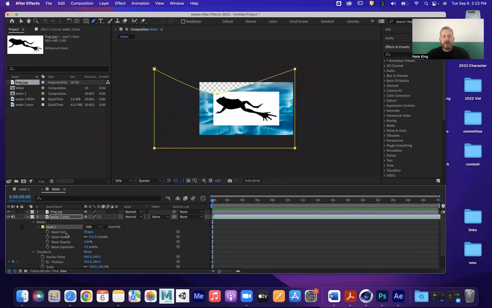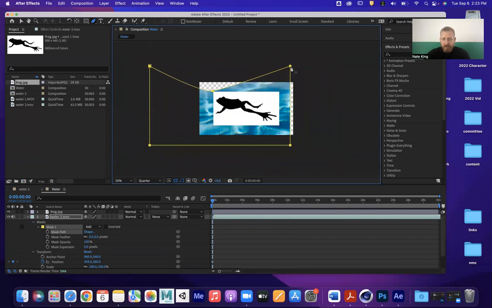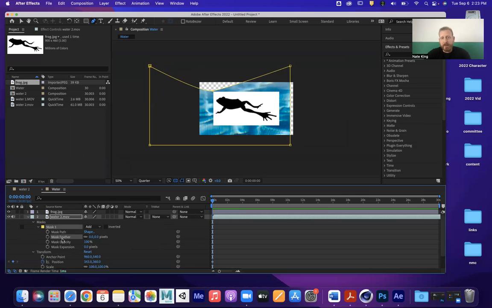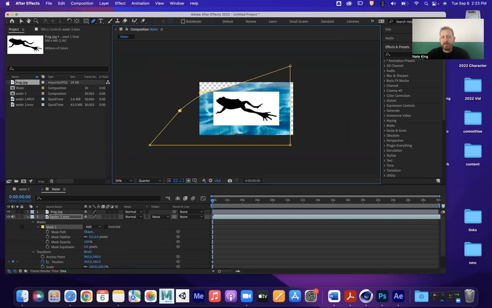So if I come into mask and I hit mask path, it's still doing that. And look, these vertices are solid colored boxes. But if I click on mask feather, you can see that the vertices are now hollow boxes. That's what I want, and that's how I can click on them and drag them and move individual vertices versus the whole box.